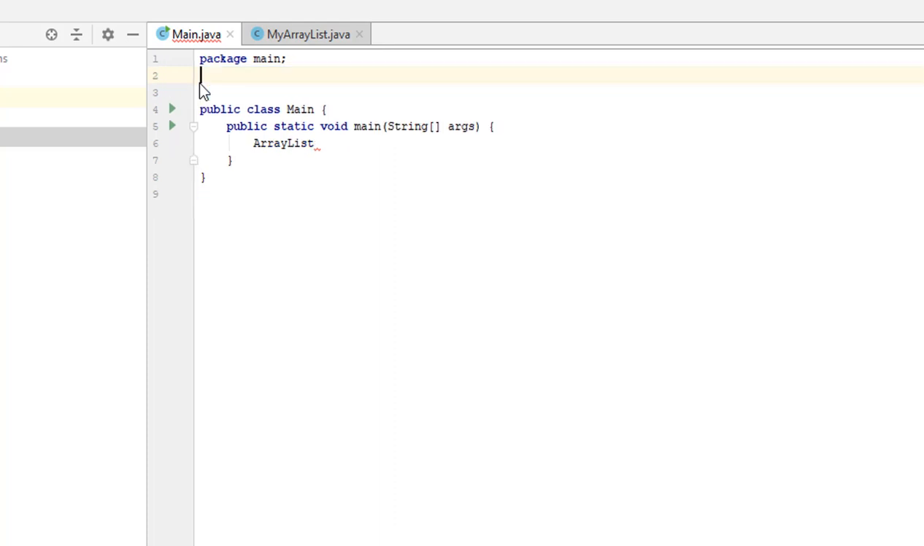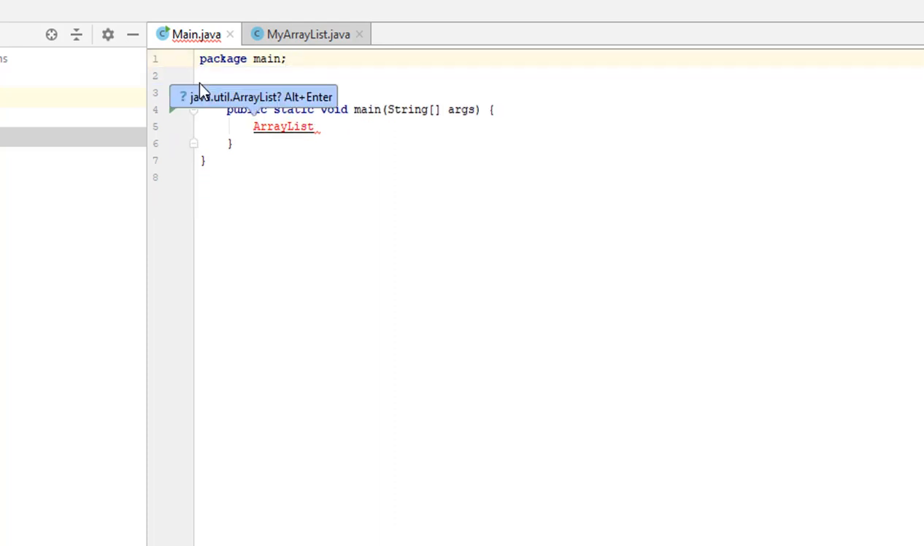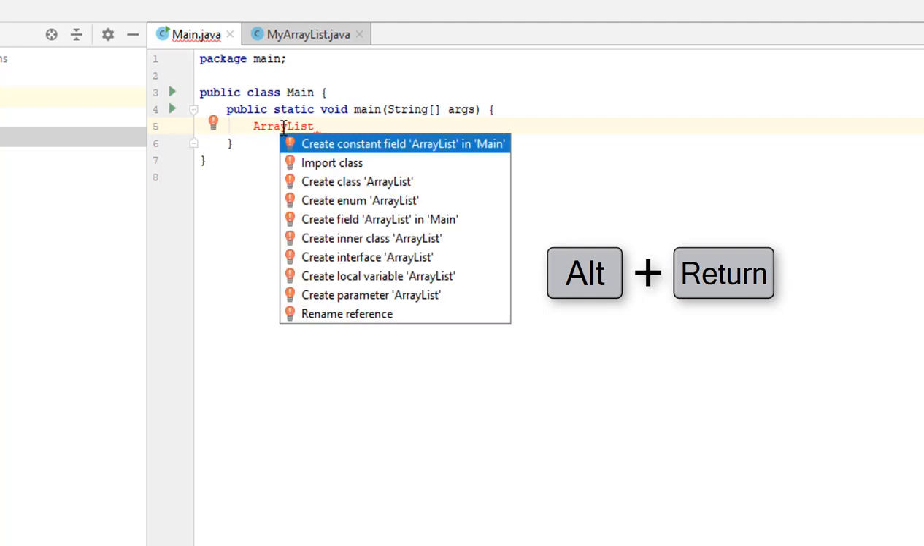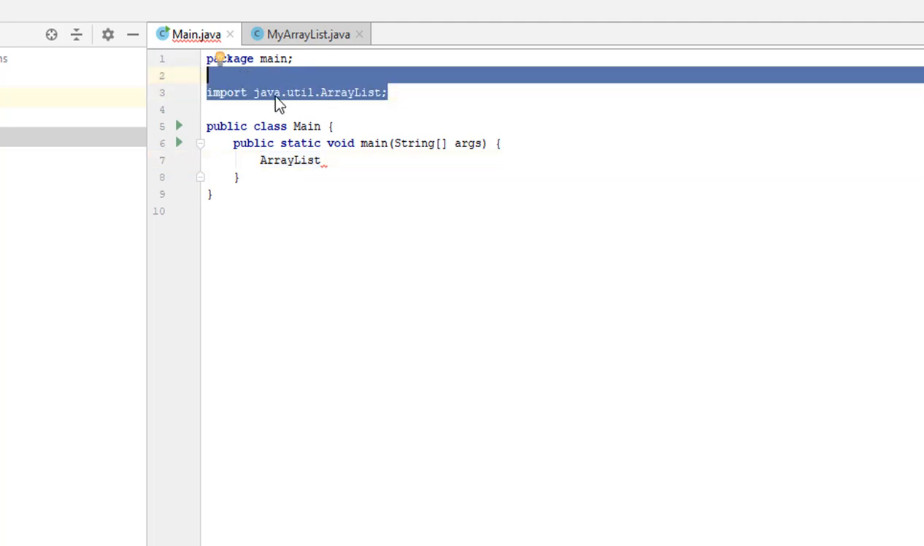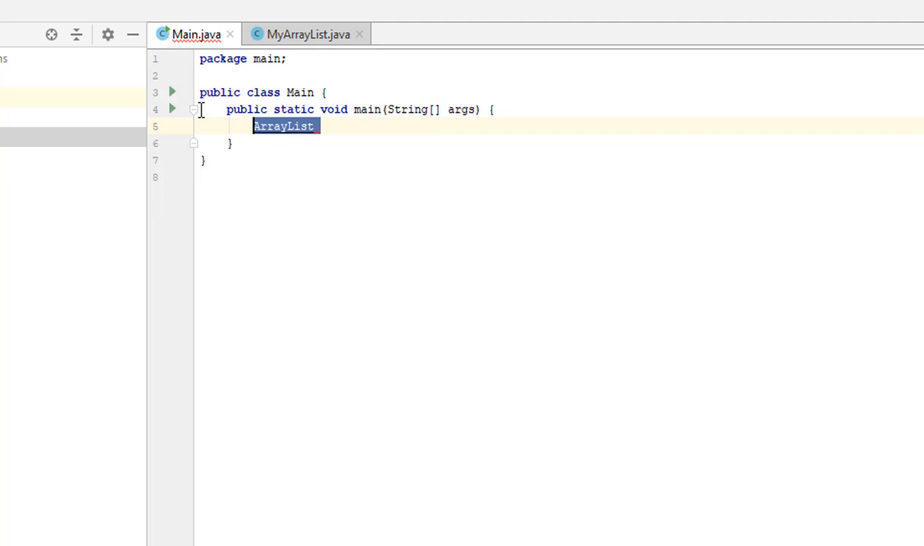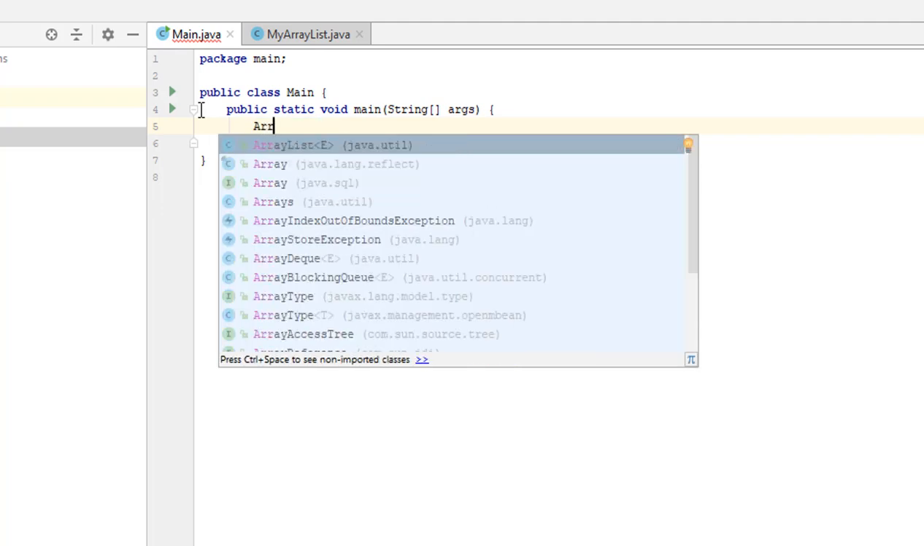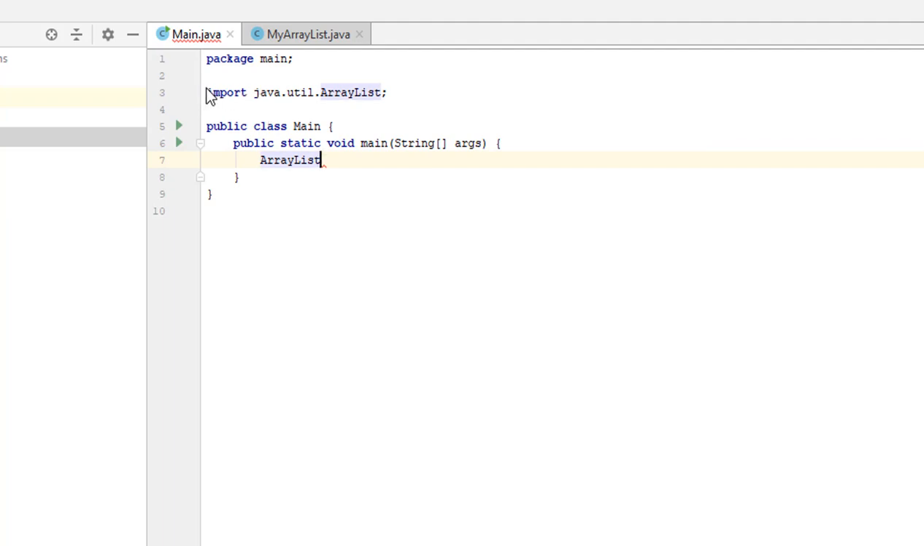Let's delete the line with import. The error is back. Now hover over your mouse on this error, press Alt-Enter, and select Import Class menu item. It gets imported automatically. The same can be done using the autofill function. Let's delete it. Write ArrayList, and when the required option pops up, press Tab. And again, the class gets imported automatically.